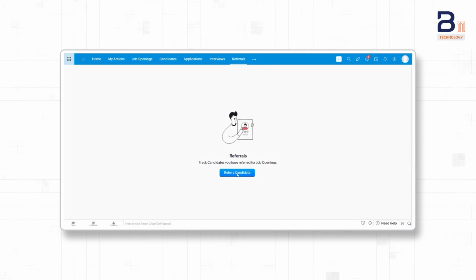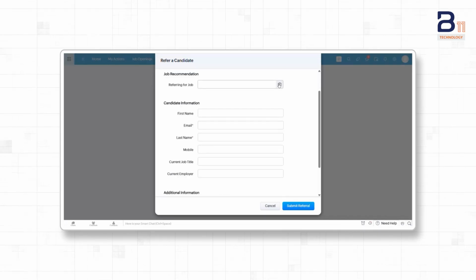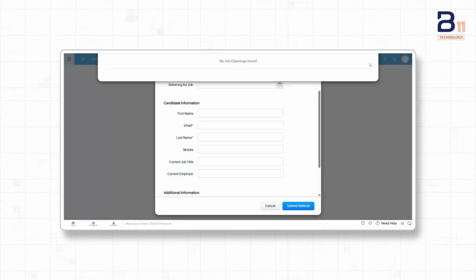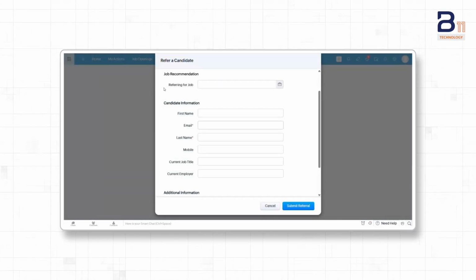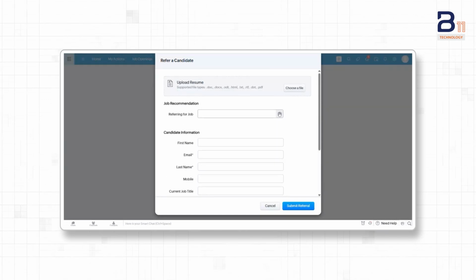Then refer a candidate. Here I can see upload resume, referring a job. In referring a job, right now there is nothing posted on the career site. If you post a job opening on the career site, it will show. If you want your internal employees to refer someone for a particular job, we need to post it on the career site. Then only it will show in referring for a job.